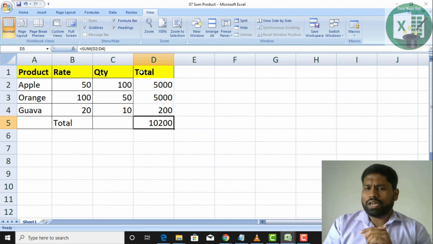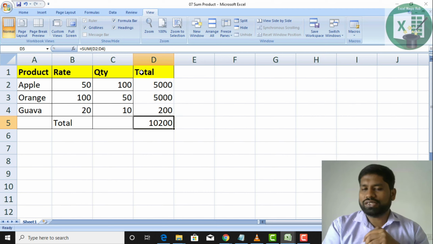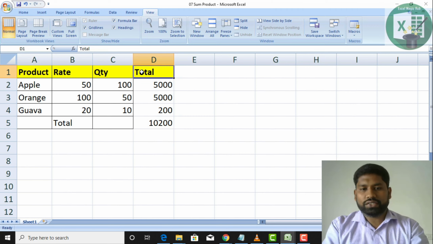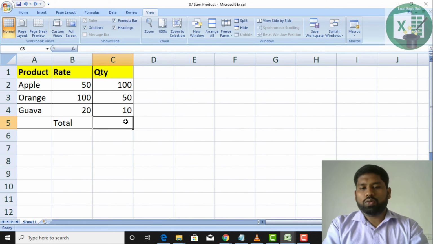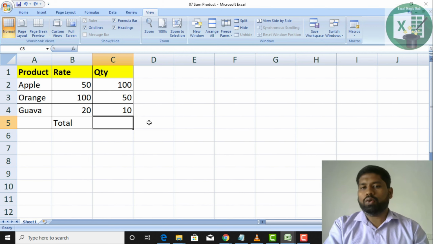So now I will give one good solution. Within one single step you will solve this. You will find this product cost, the total value of the product. So how to do that? I will delete this cell. Now go to this cell, the Total column.